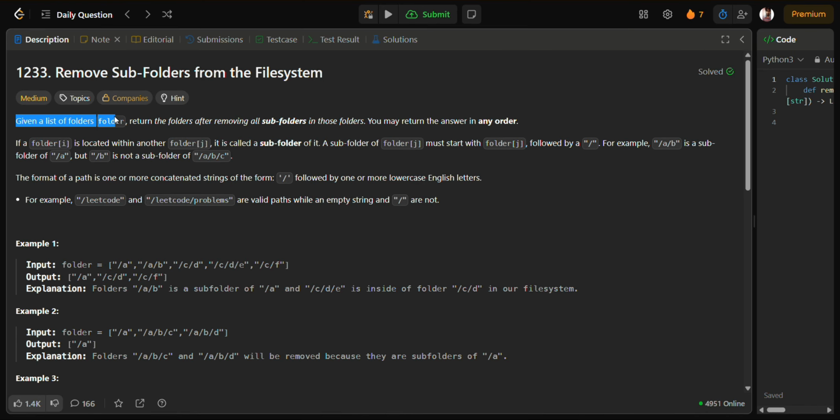You are given a list of folder paths, where each path represents a folder in a file system. Your task is to return a list containing only the top-level folders, after removing all subfolders that exist within any other folder in the list. The result can be returned in any order.